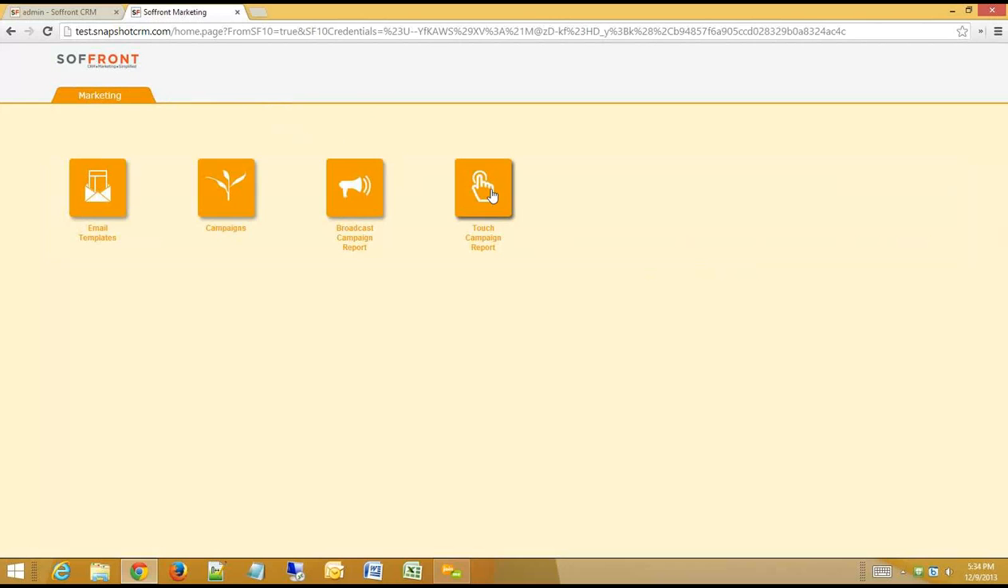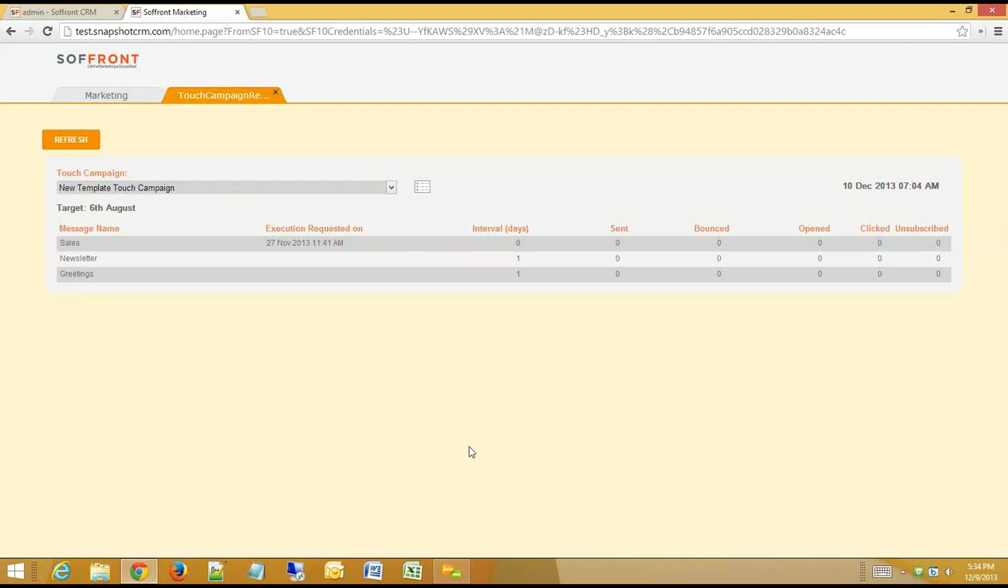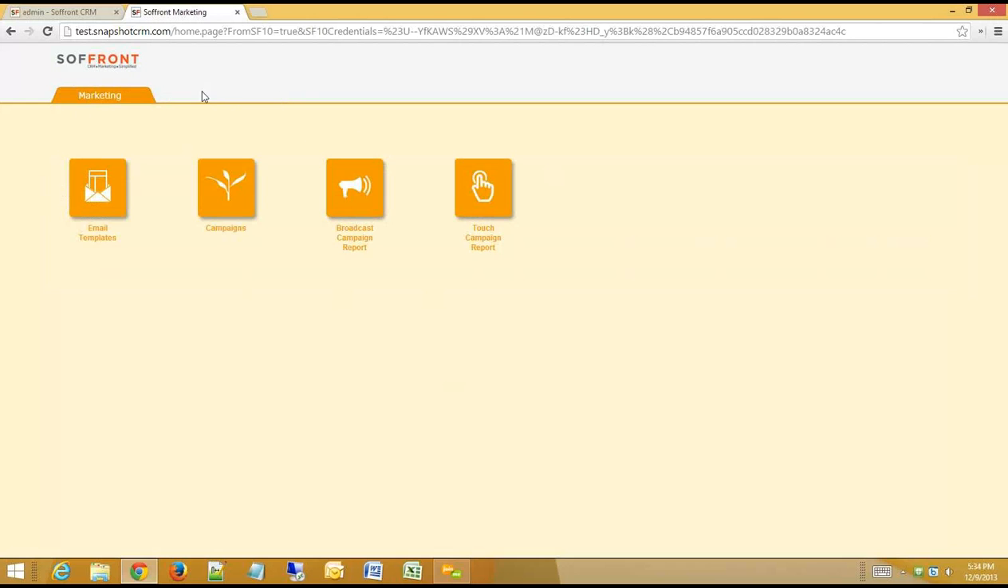Similarly, you have a touch campaign report, which gives you the analytics for touch campaign. So let's say, for instance, we have this touch campaign which had a series of 3 messages, and you would find the execution dates, and you have different numbers. Same parameters are tracked: what was the interval, number sent, bounced, opened, clicked, and unsubscribed. So all of that information, you would be able to track directly using the touch campaign. So this is how you would be running different kinds of campaign reports right from the Soffront CRM.